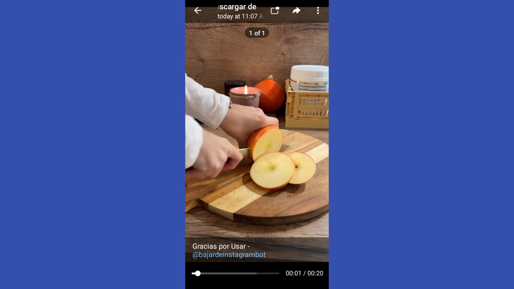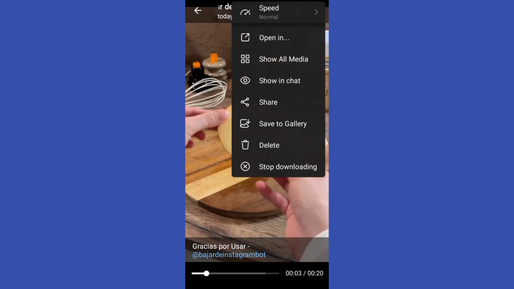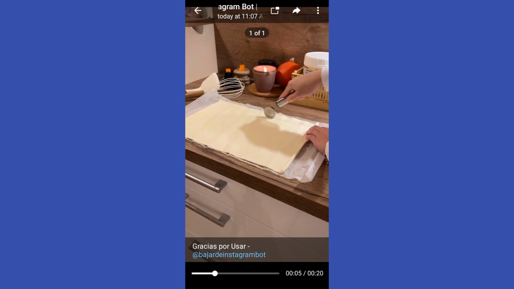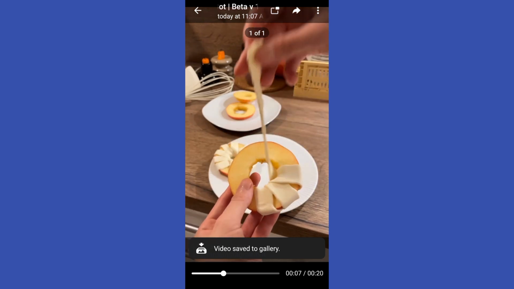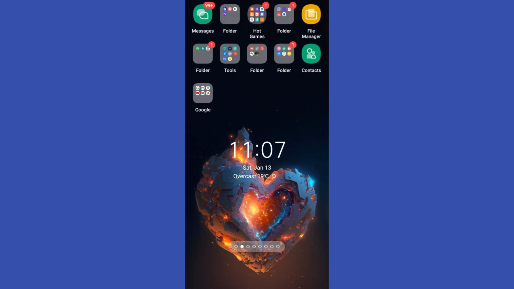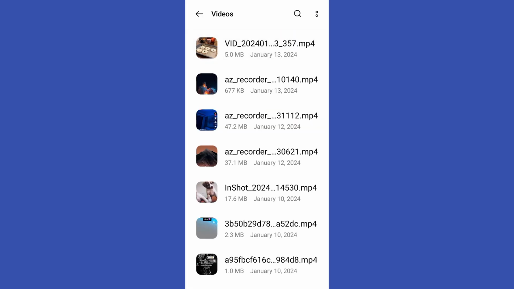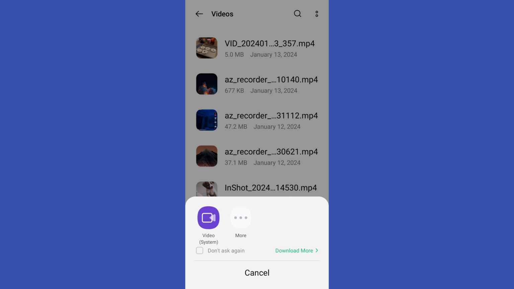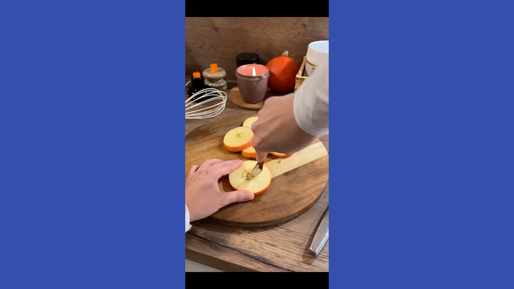So all you have to do is to click the video, tap this three dots, and then click Save to Gallery. And once done, you have to go to your folder, specifically to your gallery, and open the video and see how this bot removed the Instagram Reels watermark. So this is the result and I do really hope that you like this video.